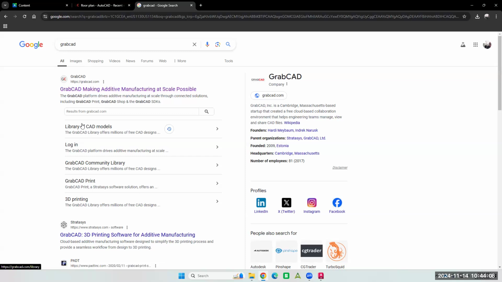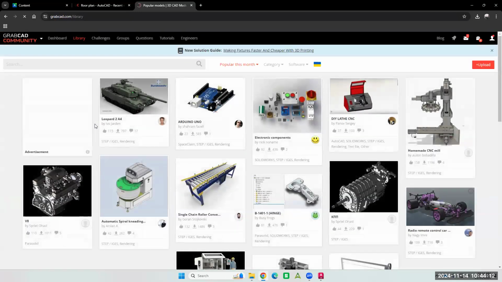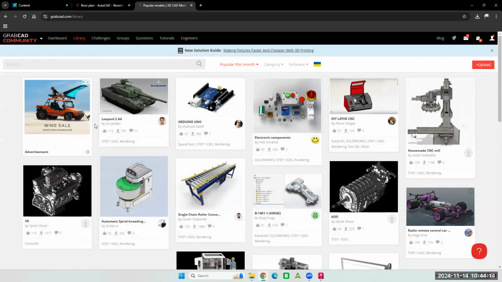But here's where you want to go, the library of CAD models. So there are different areas of GrabCAD now. It even makes software for 3D printers now. So it's really gotten huge. But in here is the library of models or drawings. So when we're in SolidWorks, we can travel here and look for SolidWorks models, right? You're going to want AutoCAD.